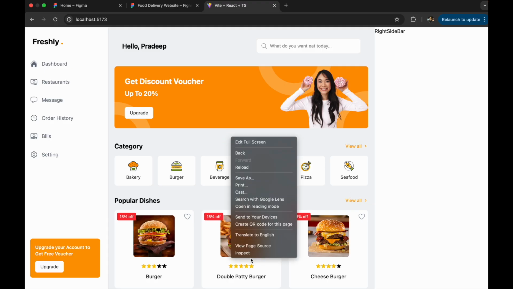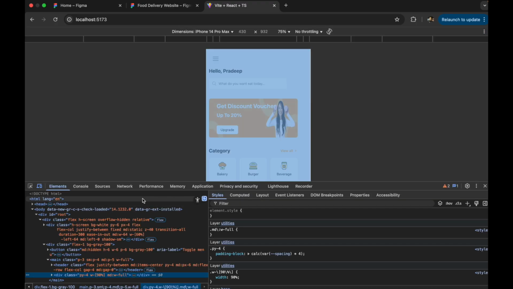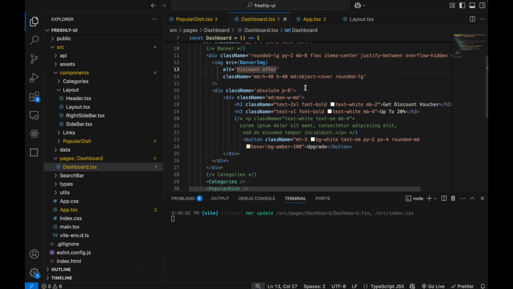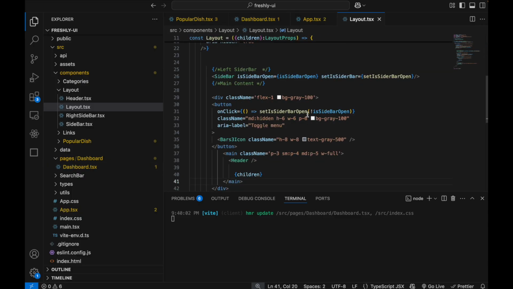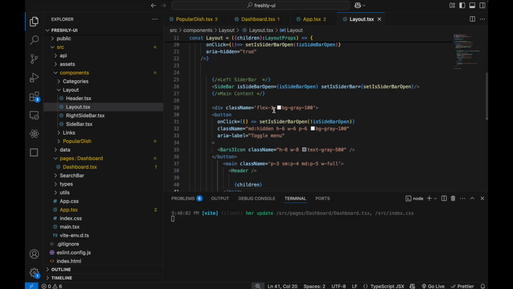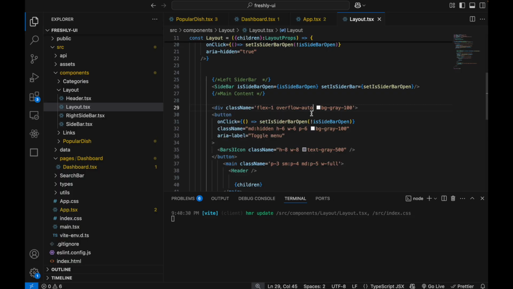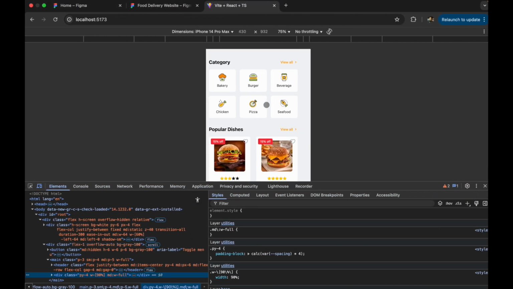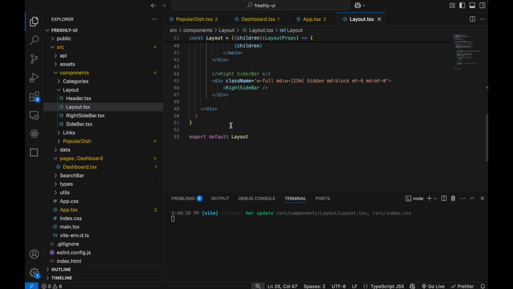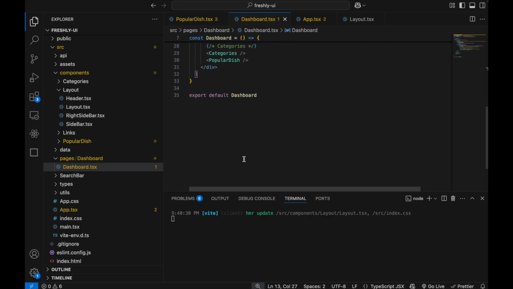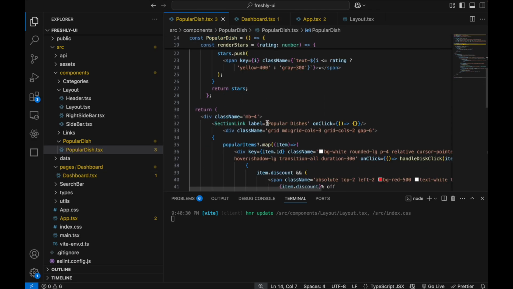We can't see this scrollable even if we open it in mobile view. To fix it, let's go back to the layout, and over here we need to add overflow auto. Okay, now this is scrollable, also in the dashboard popular dish.